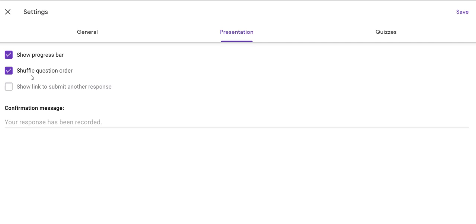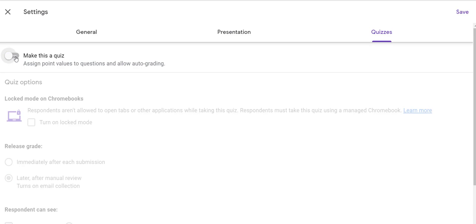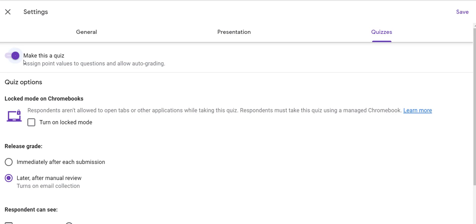And shuffle question order, I do that. This is where it matters. By default, this will be off. Make sure you turn this on. Then it makes it a quiz.